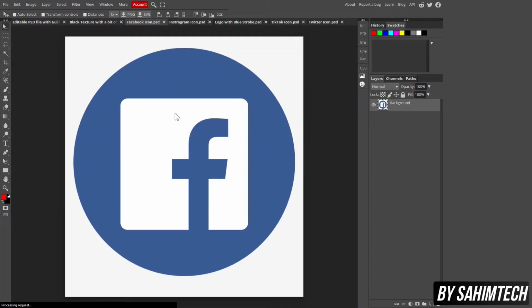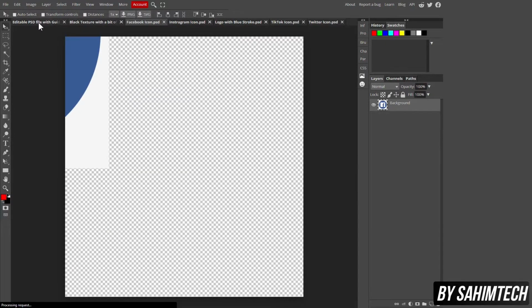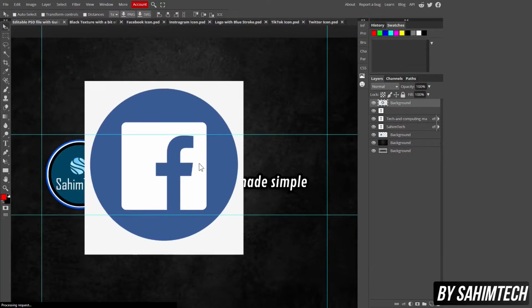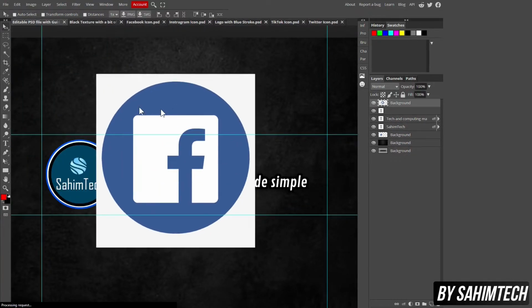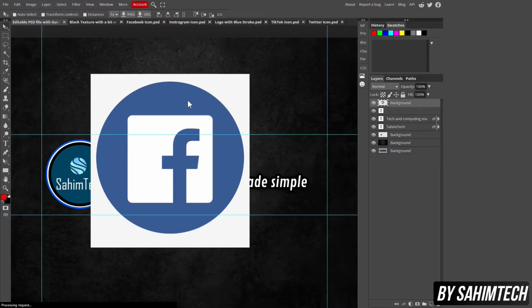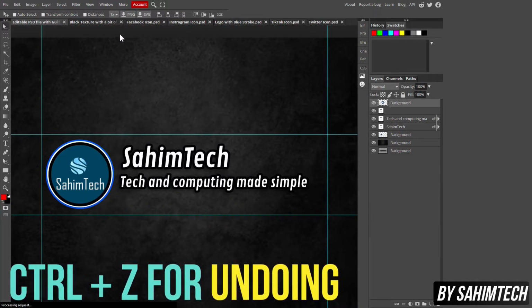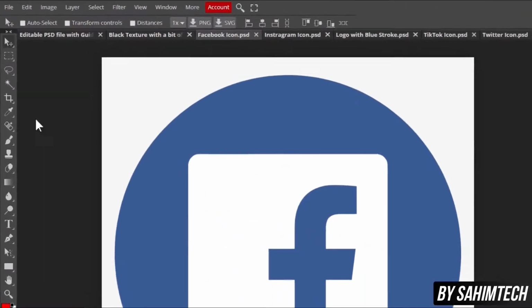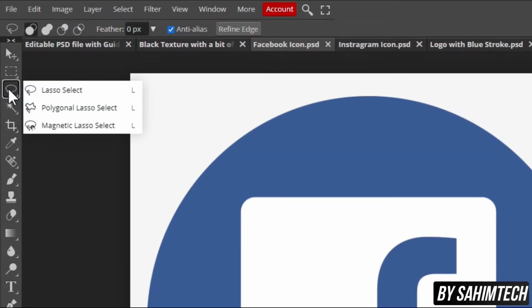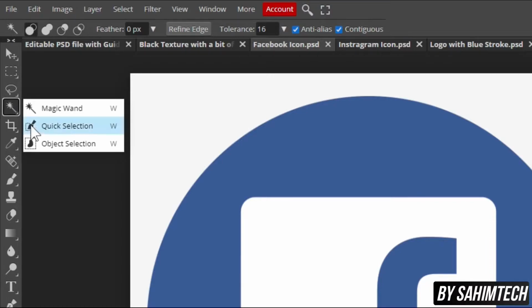Now if you have a Facebook account, just drag the Facebook icon and drop it on here. Now you can see it looks pretty weird because it has this white background. We don't want that, so just do Ctrl+Z and then head back to the Facebook icon, and this time click on the selection tool, this one, the magic select, and here select.